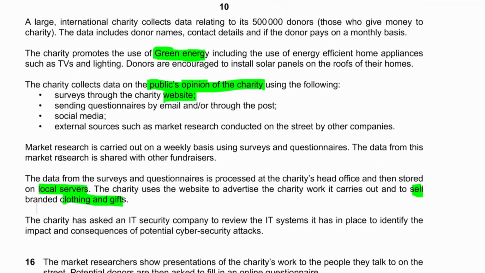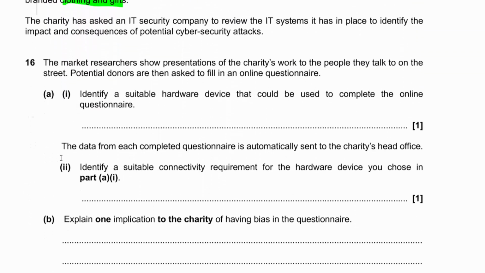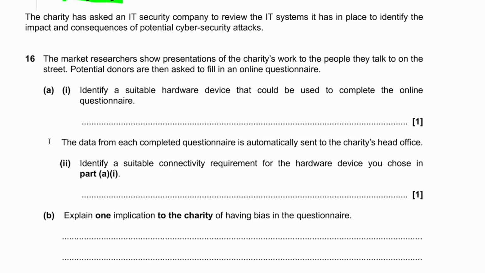A lot of text to read, loads. So, first of all, the market researchers show presentations of the charity work to the people they talk to on the street. Potential donors are then asked to fill in an online questionnaire. Identify a suitable hardware device that could be used to complete the online questionnaire.